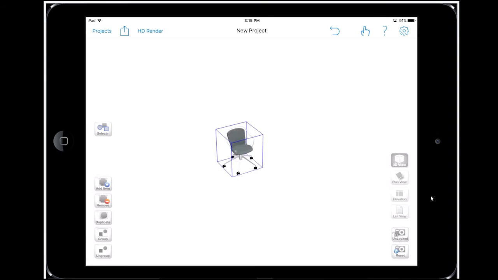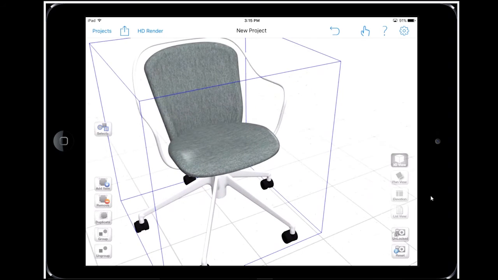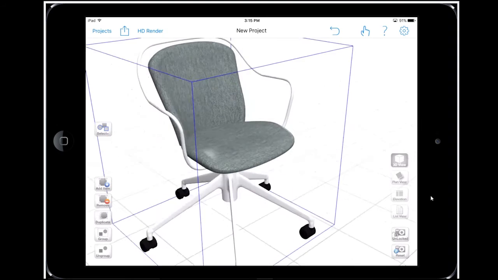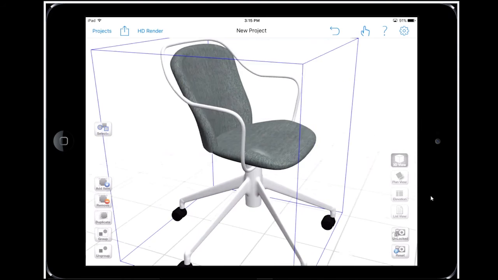All right, so here I'm just going to zoom in, and you can really see the high quality imaging that we've created in KITS so that you can truly understand what this product looks like.